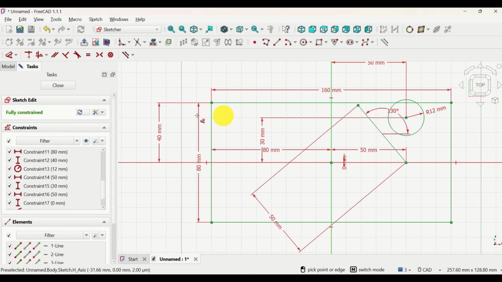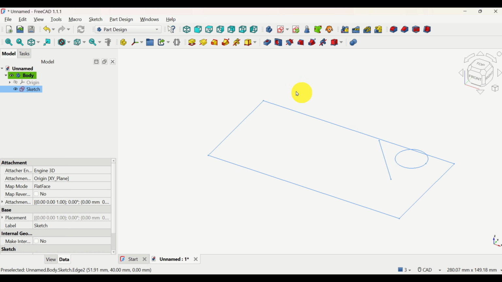And here we are. Now our sketch is fully constrained and we can close, and you'll be back in the 3D domain and you will see your sketch over here.